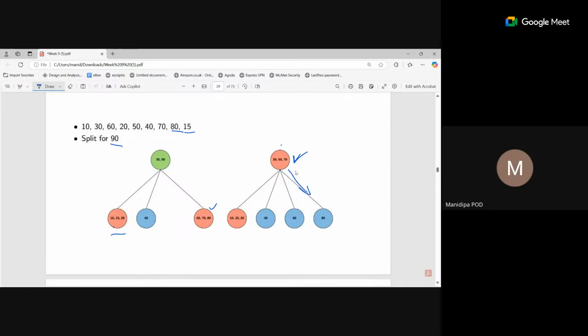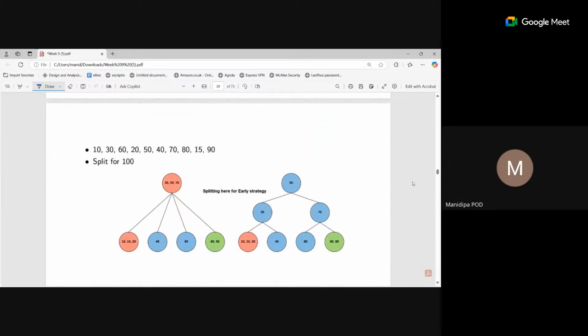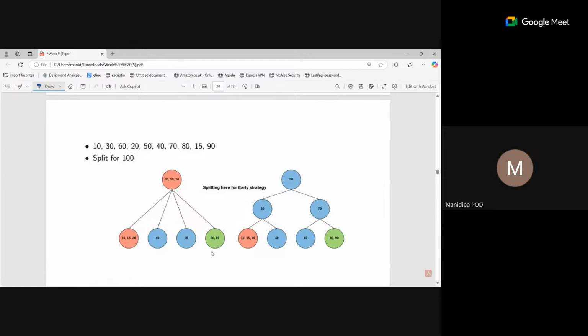Wait, I think they have already split with 90. 10, 15, 20, 30, 50, 70, 40, 60, 80. No, the 90 split hasn't occurred yet. So first I can enter 90 here. Next, if I have to enter 100, 100 is also greater than all of them, so 100 should come here. Now this becomes a 4 node.